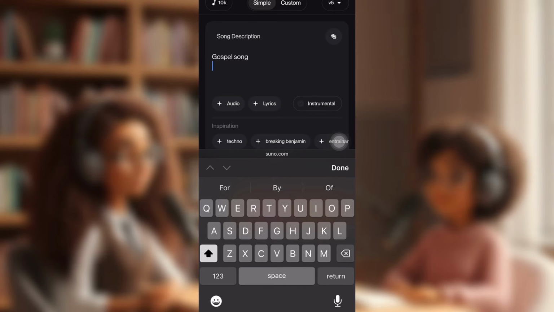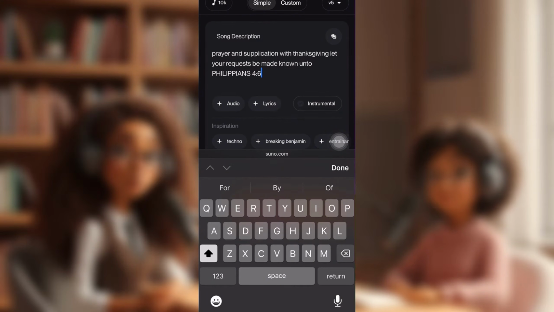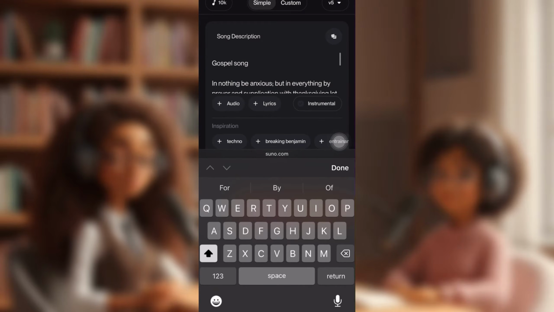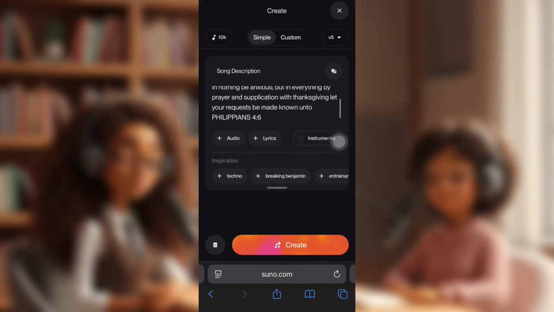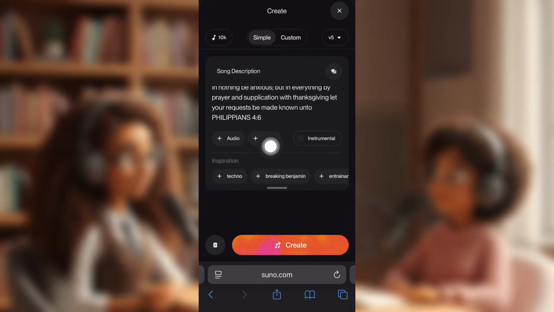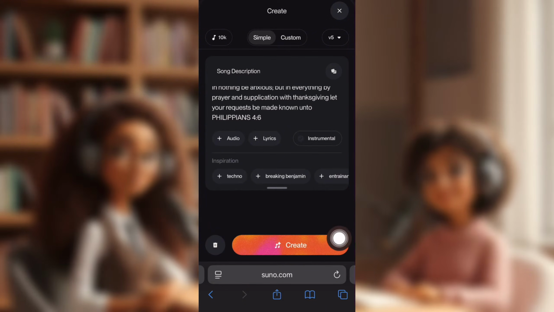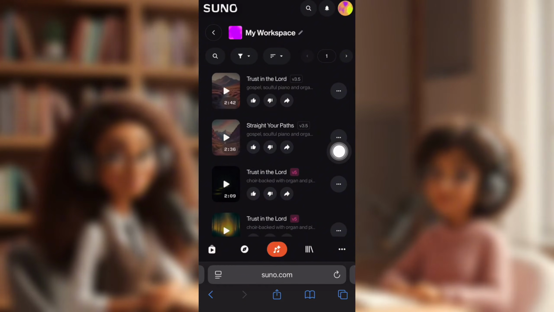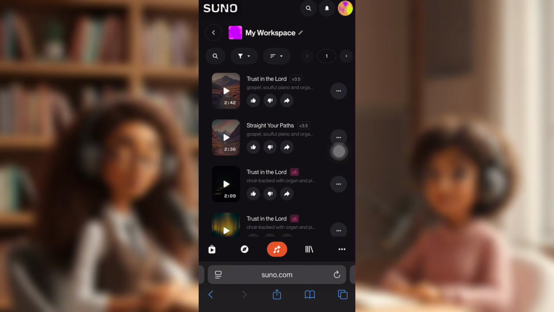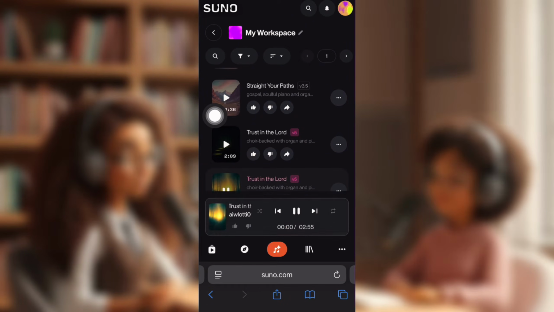And then I'm going to copy and I'm going to paste it in the Suno prompt after I said gospel song. And then I'm going to go down and I'm going to create. It doesn't need lyrics. You don't need to do anything like that. Just click create. Then it's going to create me 4 songs. Now, the best songs are the ones that say V5. So this is the first song.